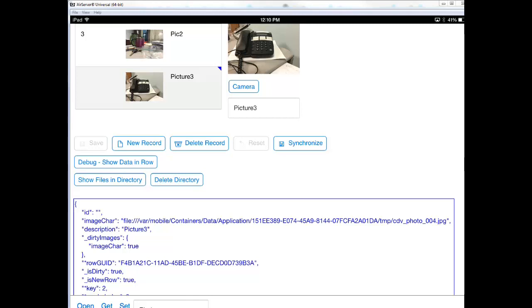Now that we have captured this image and we'd like to synchronize with the server, let's go ahead and press the synchronize button. Notice that when I hit the synchronize button, you're going to see a progress indicator showing the upload progress while this file is being uploaded to S3.